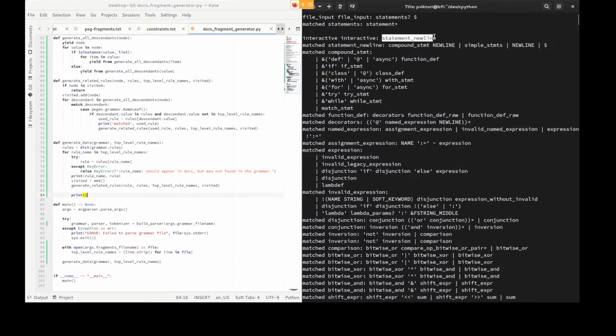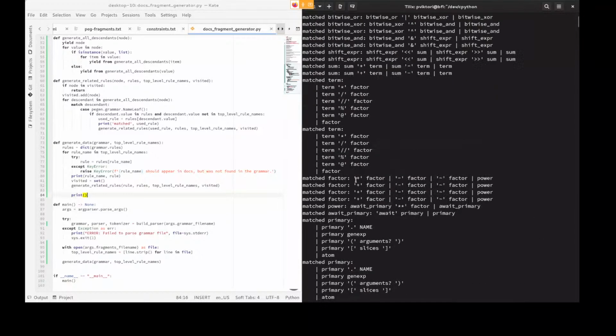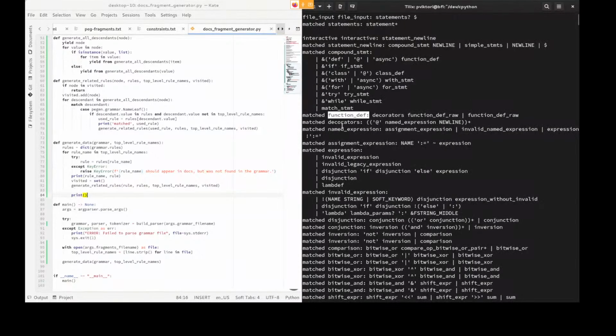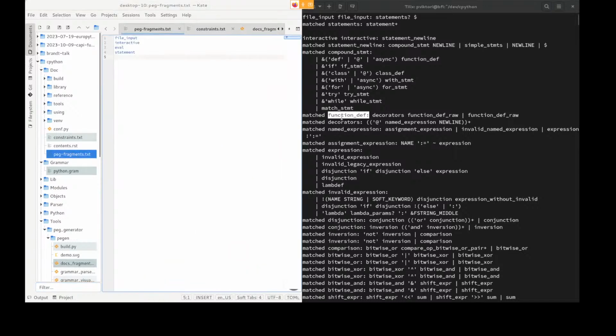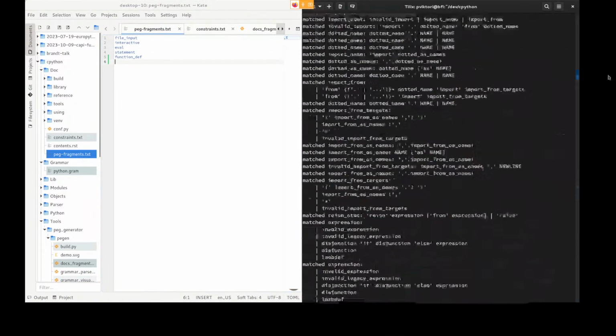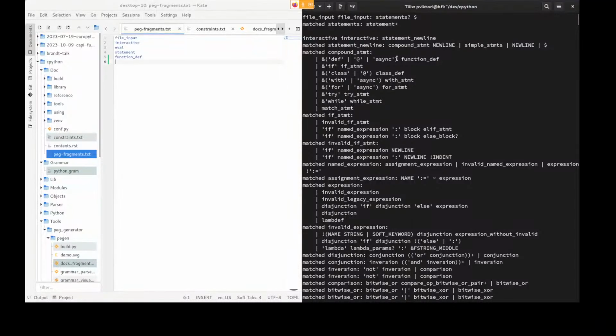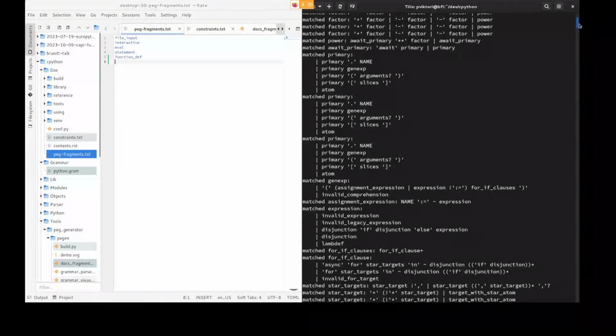For interactive, it generated statement new line, which is compound statement, as in here, which has function def, as in here, decorators, blah, blah, blah. Many of these will have their own documentation. So function def might be documented by itself, so it'll go in the top level file. I need to rename this file afterwards when I clean it for the pull request. Right, so now this compound statement uses a function definition, but function def won't go in the docs for interactive. So that's working as I wanted it to, basically.